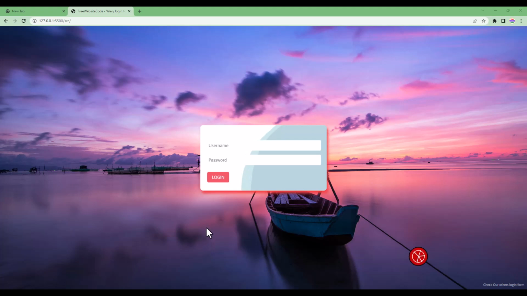Today we create an amazing login form using HTML and CSS. We can see a wavy CSS. When we click username, there is a border, and password also has a border. When we hover over login, the hover color is green. Also the shadow color is red. This login form looks amazing with this nice background image.